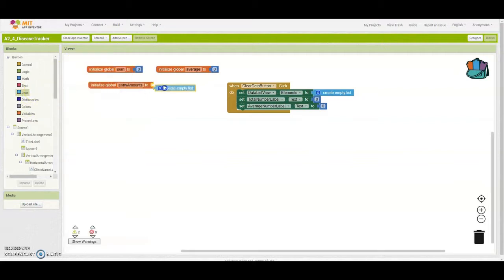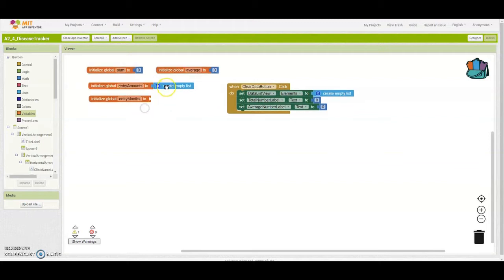Once we go in there, we're going to make that the empty list. Then we need to add another one, which is going to be the entry months. Doing the same thing, we initialize our global name and call this one entry months. From there, we duplicate that create empty list and add it in. So now we have a total of four different variables that we can use, and in our add button, we're going to be focusing on the entry months and the entry amounts.